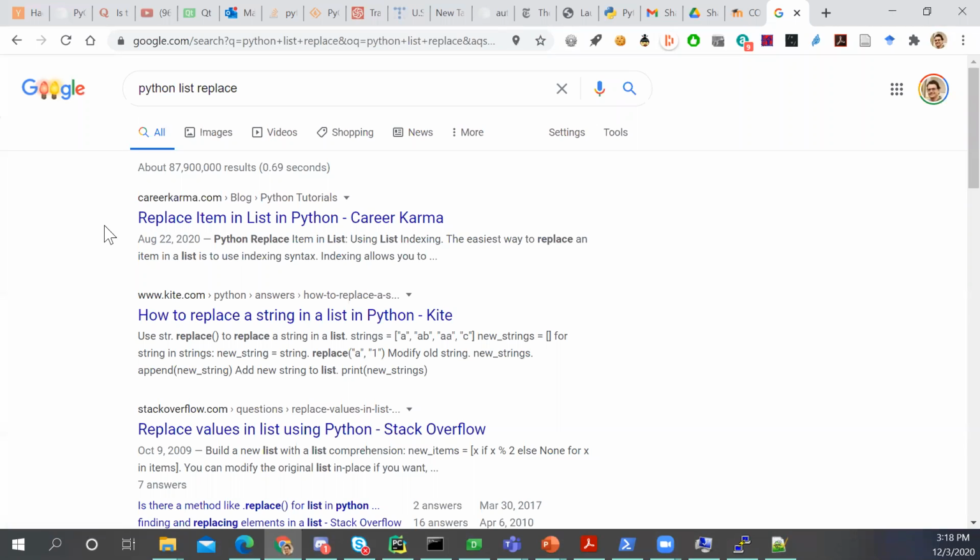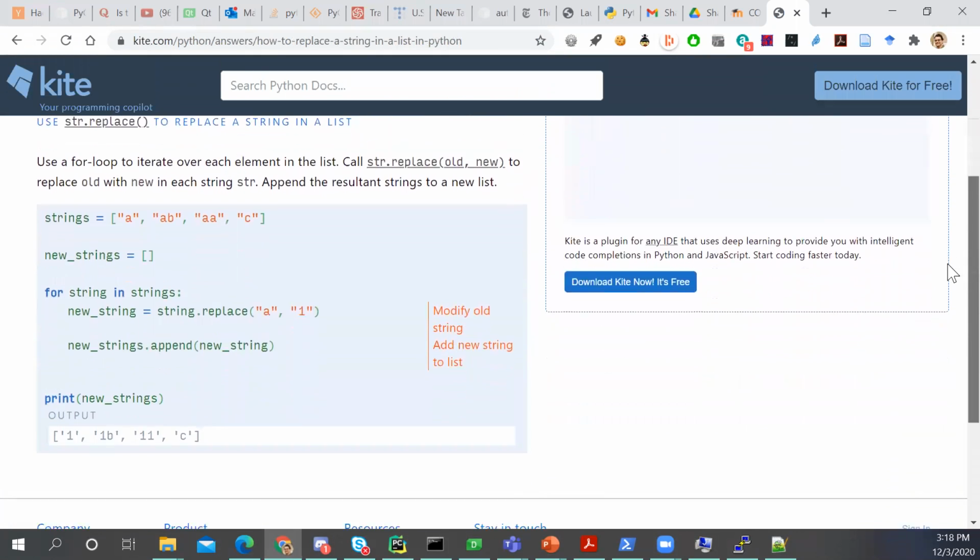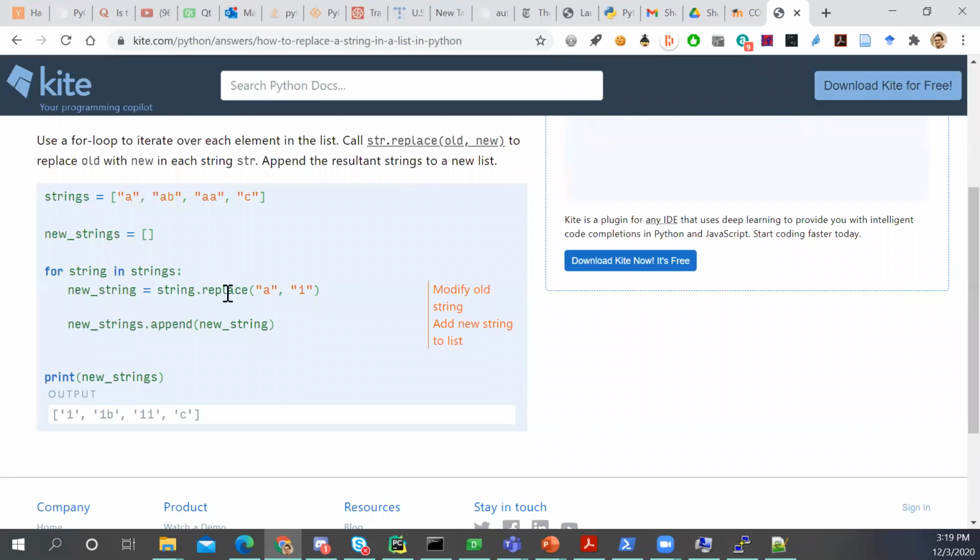And we see that Python already has a pre-built way of doing it. We've got str.replace to replace a string in a list. So inside here, we can say replace the old with the new. So we've got the A, we're going to replace it with 1. So this might be possible to use. We might be able to use replace. So let's give that a try here.